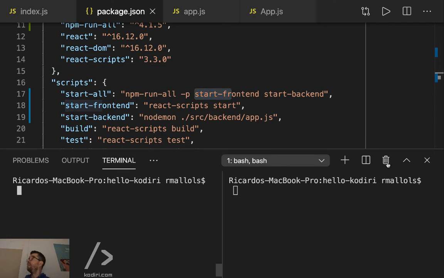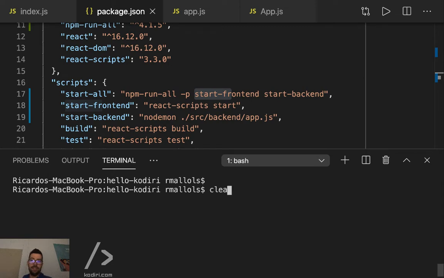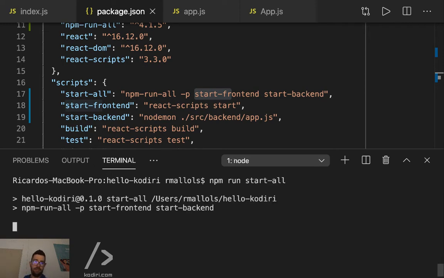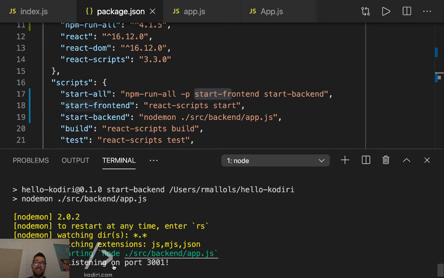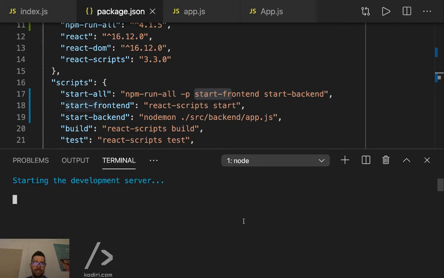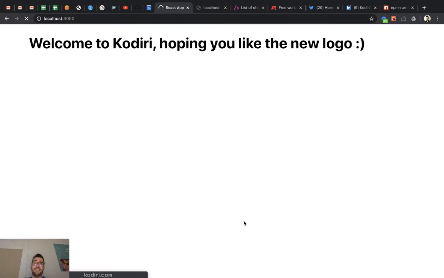So that means, in theory, I just need a single terminal, right? Because I am going to start just one server. Let's see if that makes any sense. npm run start all. Is it starting the backend? That's good. The backend is there. So now, if everything is okay, boom, you see, now starting the frontend. That's fantastic. So I think it will actually work.